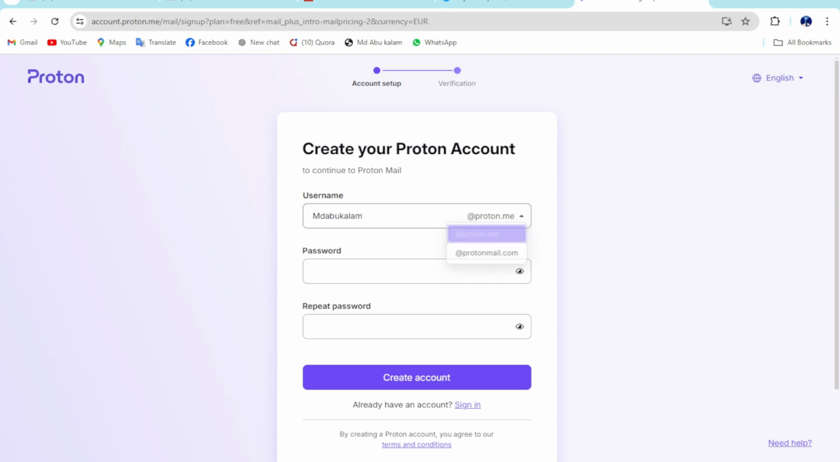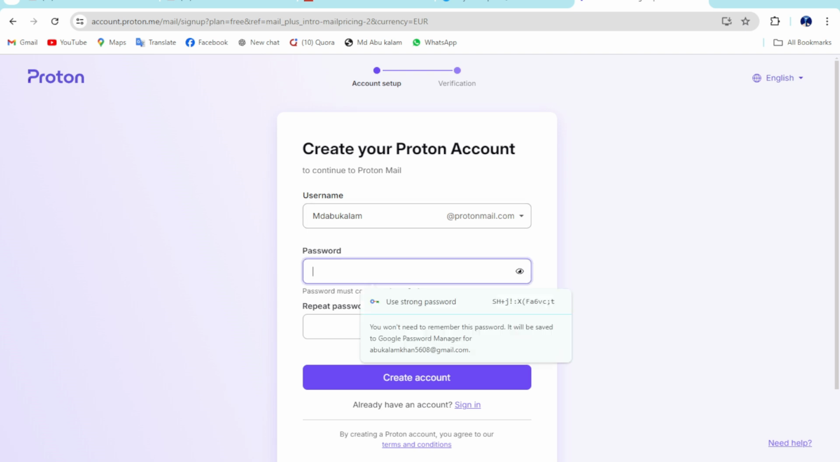Then here are two types of email: proton.me and protonmail.com. This is very professional, so I select this one, .com. Then choose your password. I select a password here. Then just click on Create account.